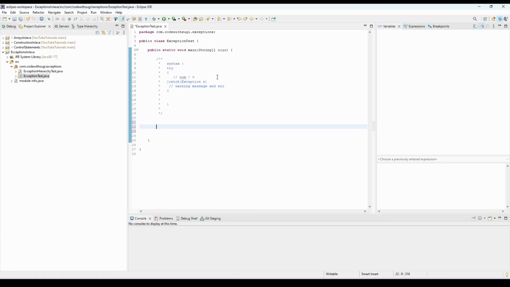Now let's see an example for an arithmetic exception. We all know arithmetic exception is an unchecked exception, or we can say a runtime exception. The best example for arithmetic exception is divide by 0. For that I'm going to take a variable c, directly divide a number by 0 and assign that value back to c. Then I'm going to do a sysout to print the value in c. This is the simplest example to describe arithmetic exception.